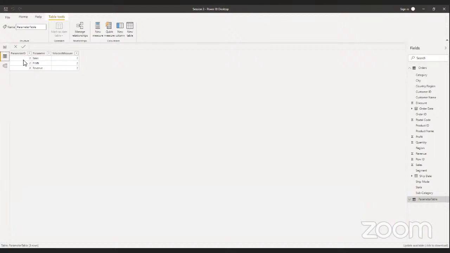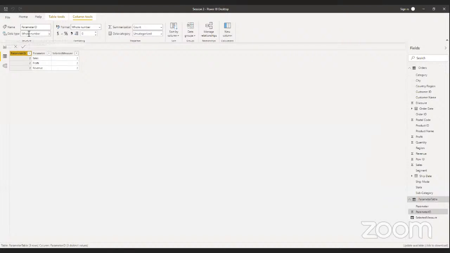Let's come back to the table and go to the parameter. The slicer type is phone, and we can see the selected measure is showing as 1. That shouldn't be the case. One number.